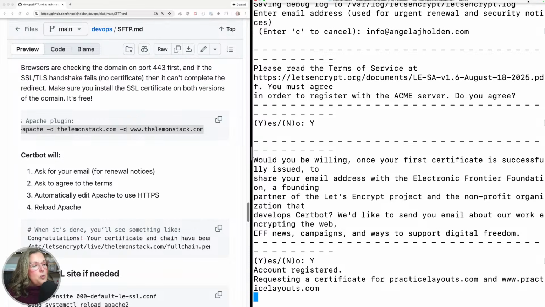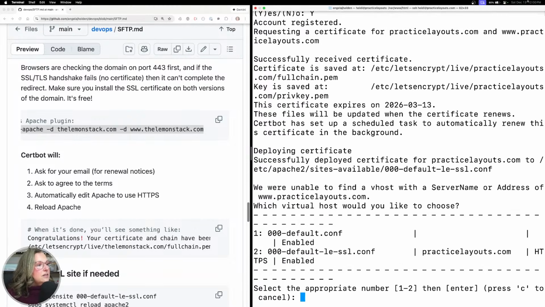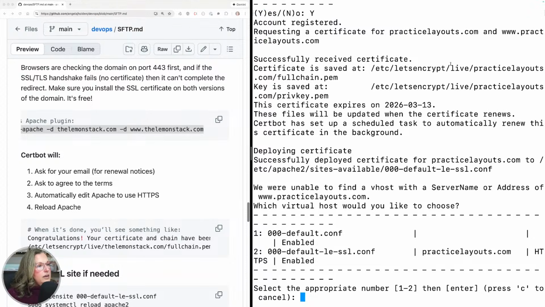So now it says requesting a certificate for practice layouts and what does it say here? Requesting a certificate for practicelayouts.com and www.practicelayouts, successfully received a certificate. It's letting us know where the keychain is saved. It expires on March 13th, 2026. But we are going to check to make sure the auto renewal timer is working.